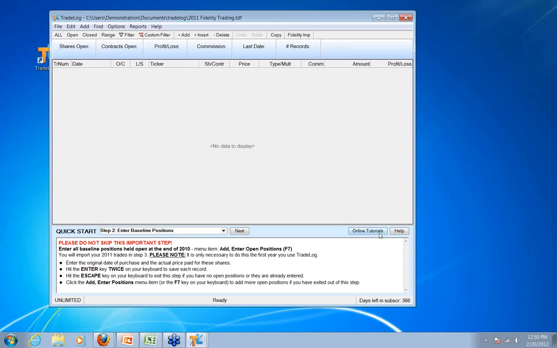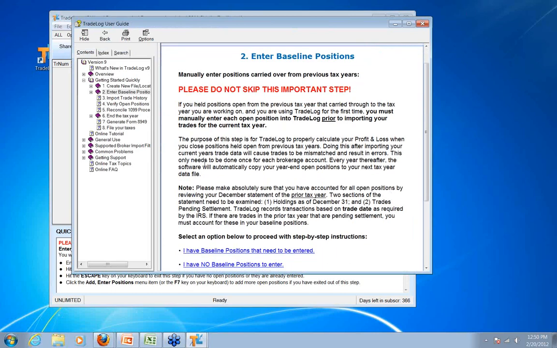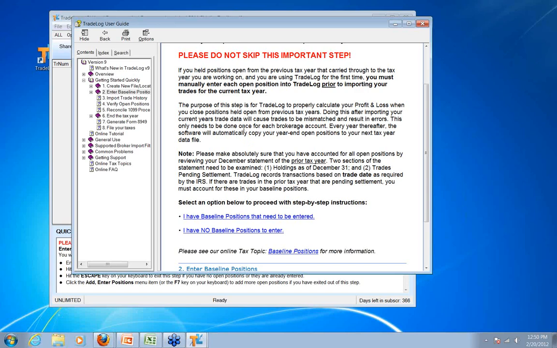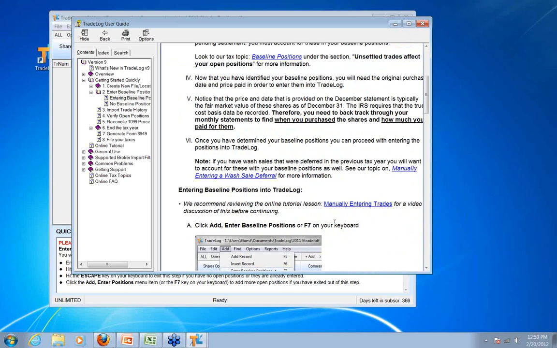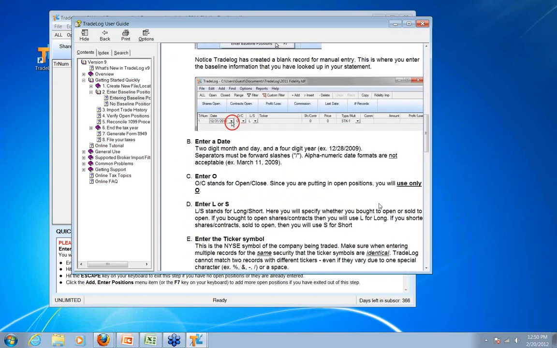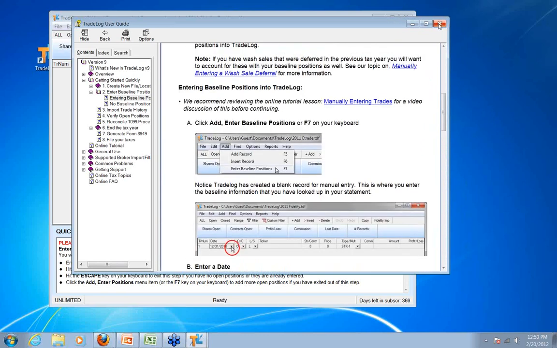Well, we have a tutorial about this, or if I click on Help, it's going to go to our Help file. And we give some real detailed information here about how to look up baseline positions and how to identify them. So this is good to read over if you have problems understanding. And then from here we have how to enter those baseline positions if indeed you have positions. If you closed out of everything at the end of each day or at the end of the year, then you won't need to enter baseline positions. But we often find many traders, and especially investors, have positions that have been carried forward. So I'm going to show you some of these steps.